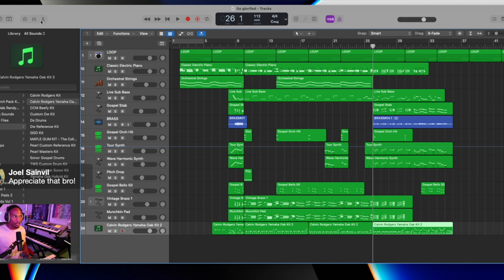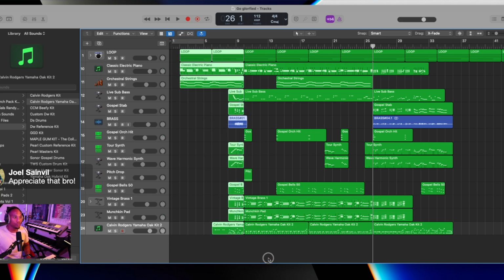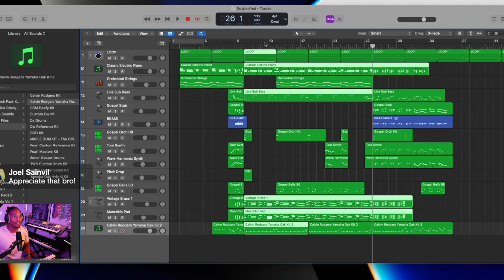So this is probably about to get a little bit weird if you don't understand what I'm doing. So we have the intro right here. This is all the intro. Then this section right here, we have the verse of Be Glorified. So that's the verse. And then we have the chorus right here. So this is a 4-part song essentially.